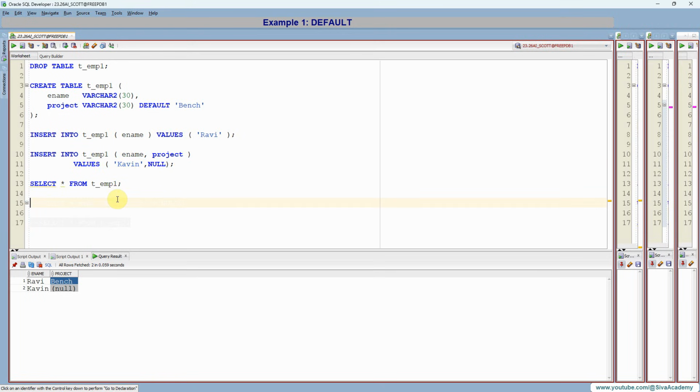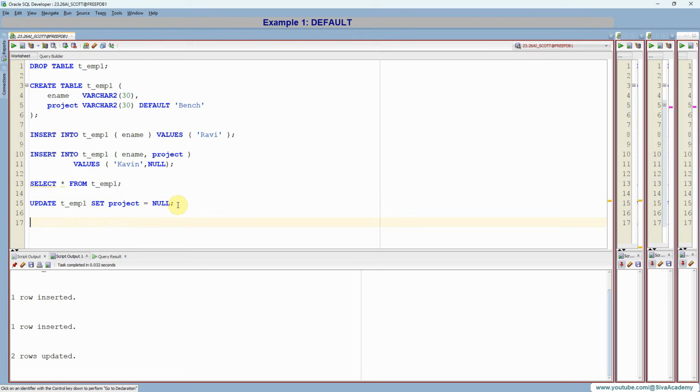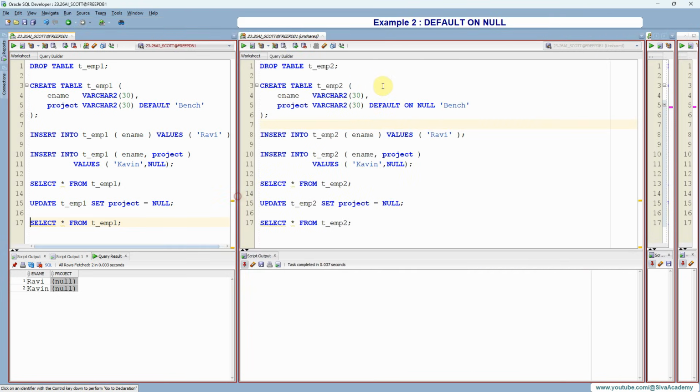Now I'm going to update the table by setting the project value as null. I'm executing. Now let me requery the table. As you can see, if we explicitly update the column with a null value, then the null value will get updated. With this, let us try to understand the usage of the second keyword, default on null. Here I am going to do exactly the same steps, but instead of default, I'm going to use the default on null keyword.